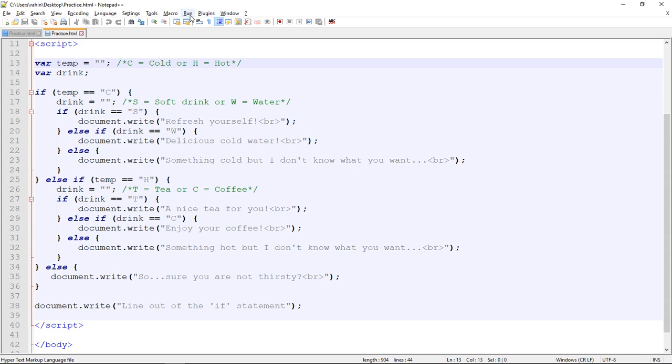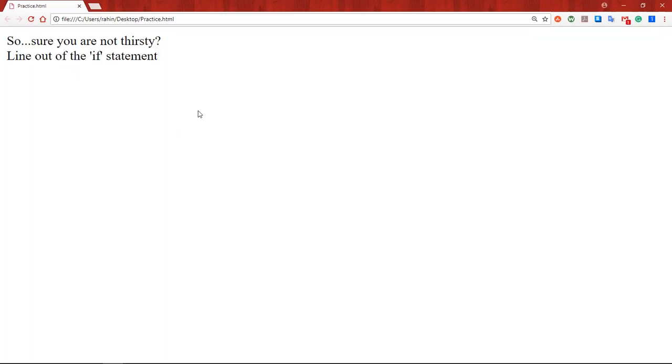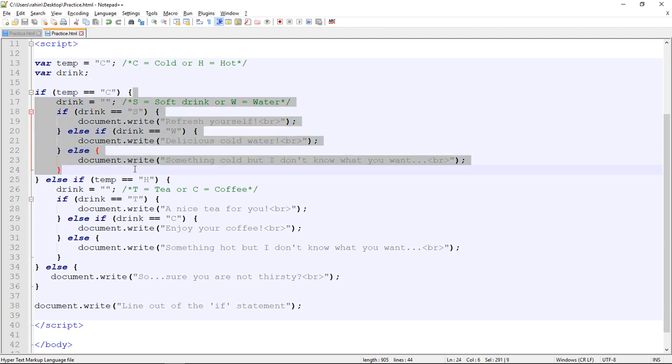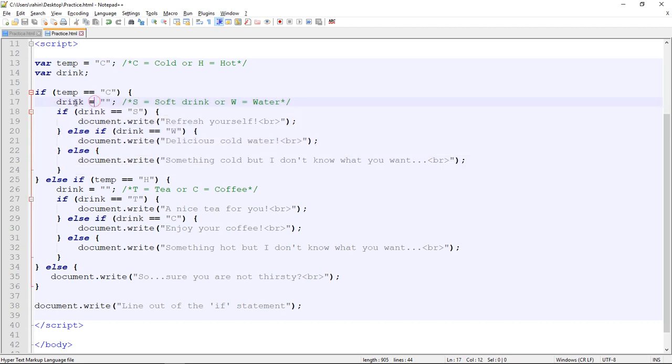So let's just save this and watch it in Chrome. And it tells us, so sure you are not thirsty. And let's do the first example. Let's put a C in here. Save this, and I'm gonna check. Okay, temperature is equal to C. Is the temperature equal to C? Yes, it is. So I'm gonna do this block of code.